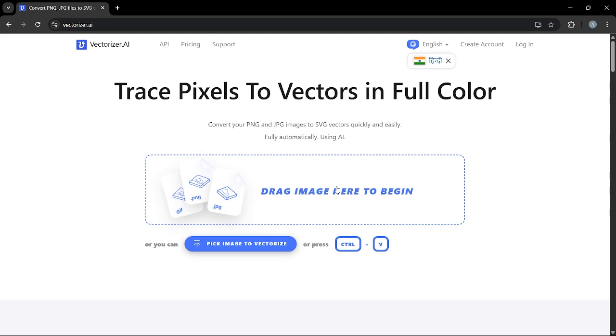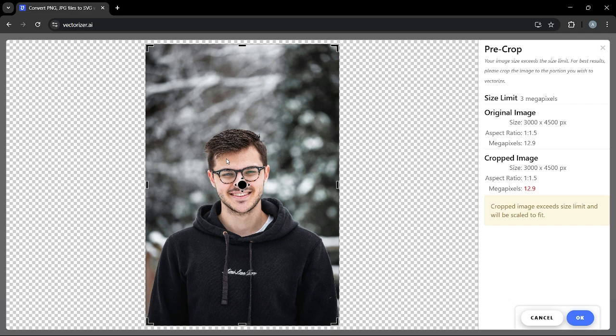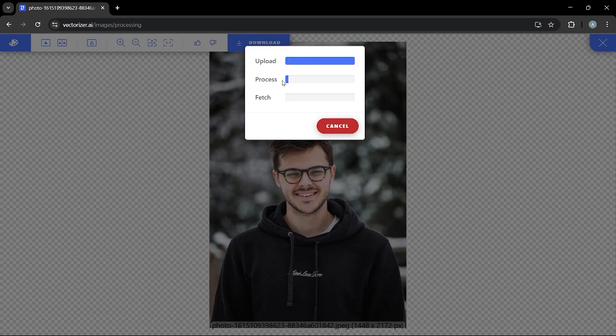Now it will ask you to drag and drop your image or simply open your image. Just simply open the image you want to vectorize. For example, if I open this image, now it will ask me to pre-crop the image. Once I'm done with the settings, I just hit OK, and the process of uploading and processing will start, and my image will now be converted to a vector format very instantly and very easily. Then I can use it anywhere I want.